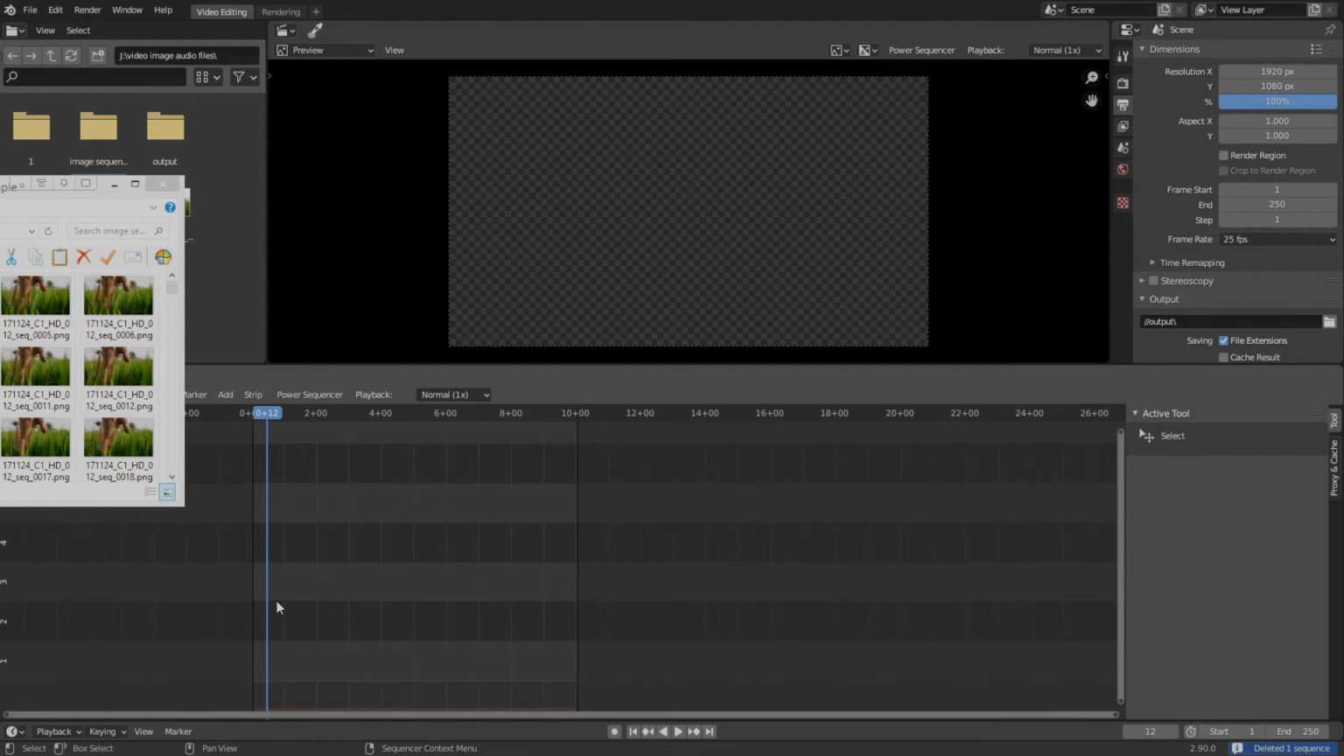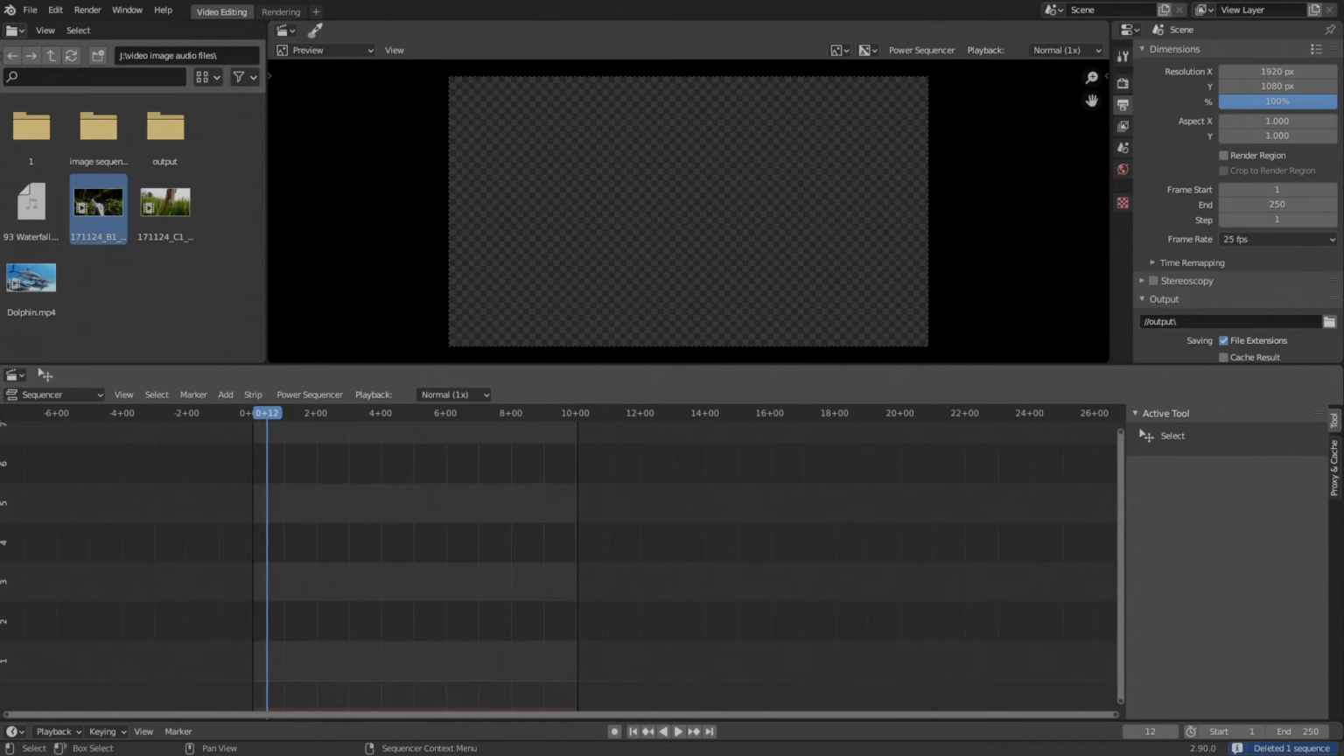To be able to add a whole sequence of images, we can use the following method. We go to the Add menu, and within this drop-down menu, we will find the Image Sequence option.